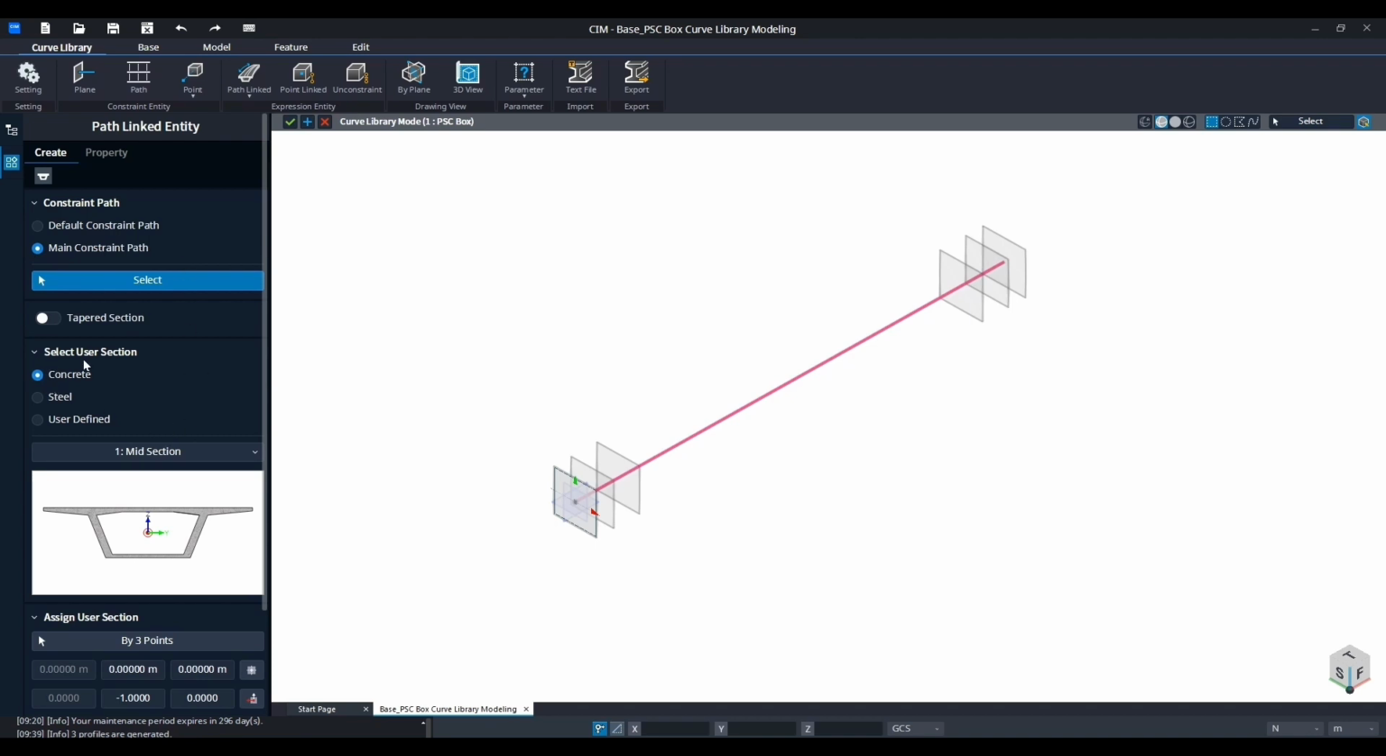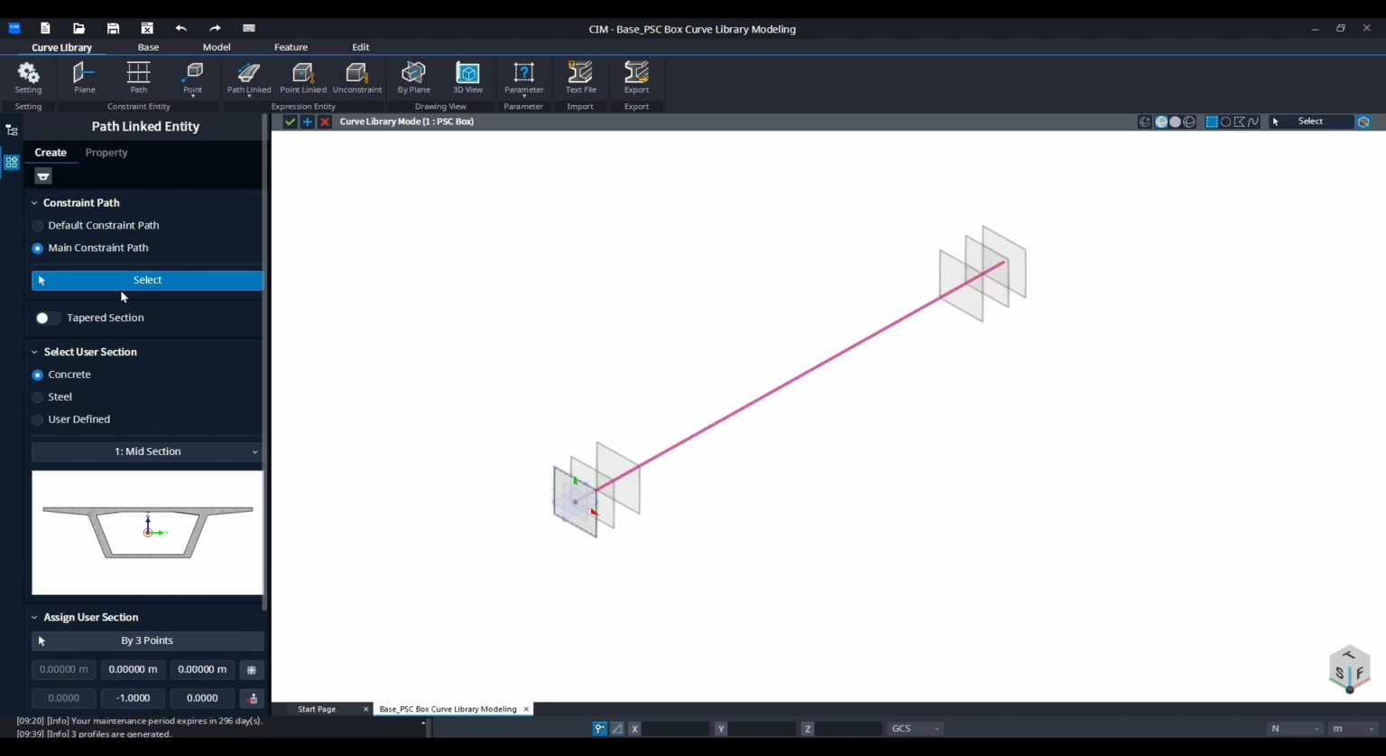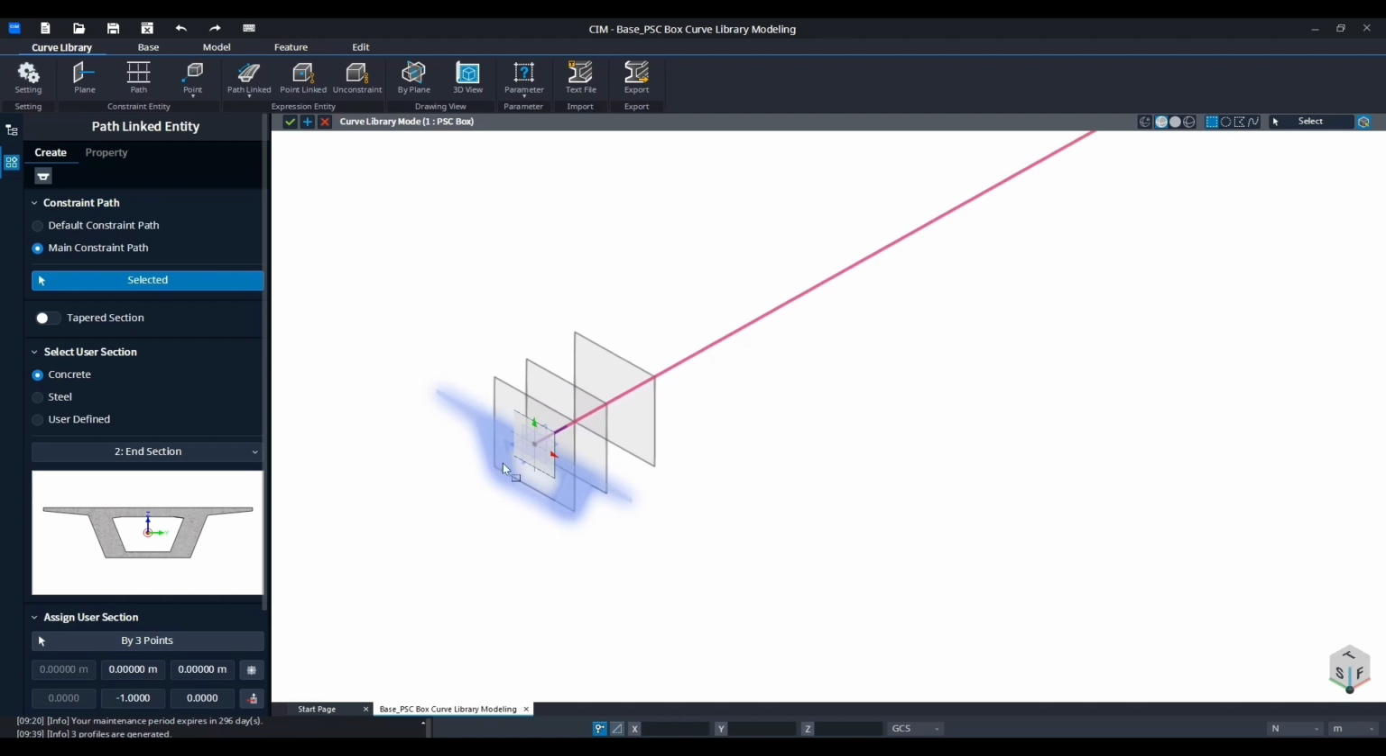And then for the user section concrete, because this imported section is concrete, you can click on the select of the constraint path, because after you click main constraint path, it is prompting you to select, so you can just select this constraint path, and then you can click on the end section, as you can see here.